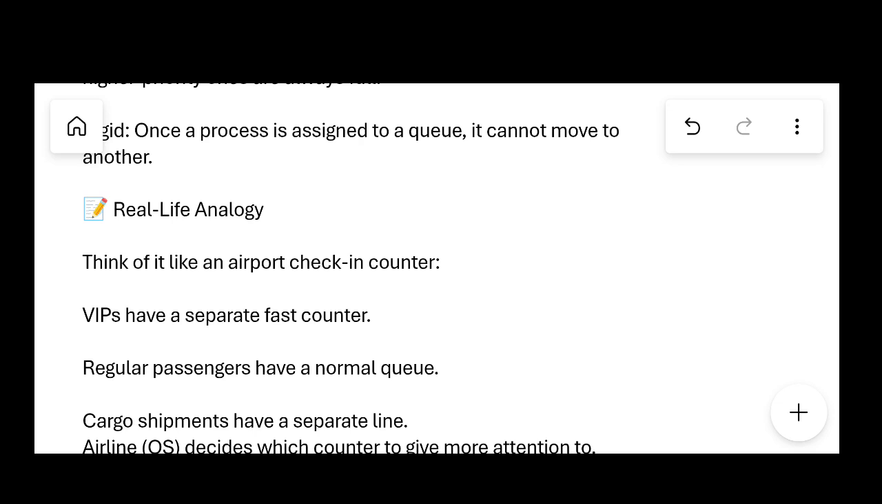Basically, multi-level queues are like, imagine you are managing a busy airport. You have VIP passengers, regular passengers, and cargo shipments. Treating everyone equally would be chaotic, right? So, in the same way, an operating system handles different types of processes.